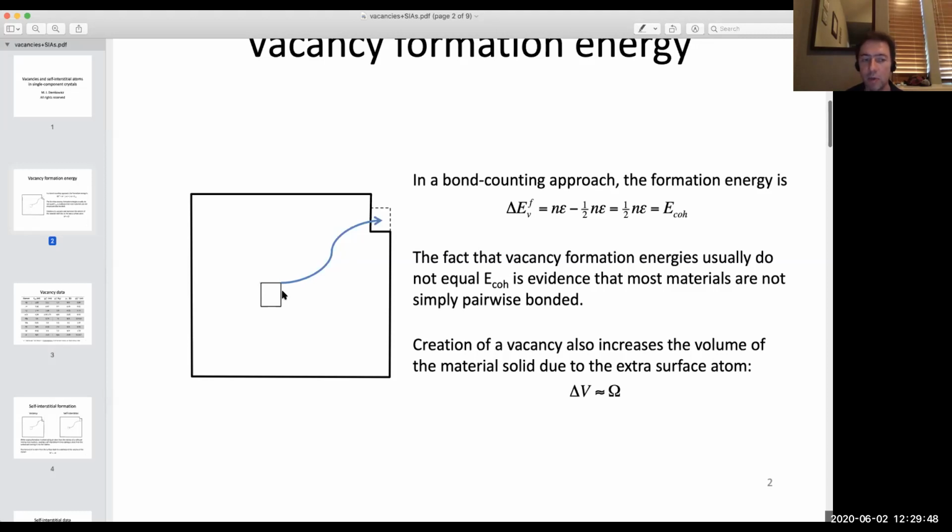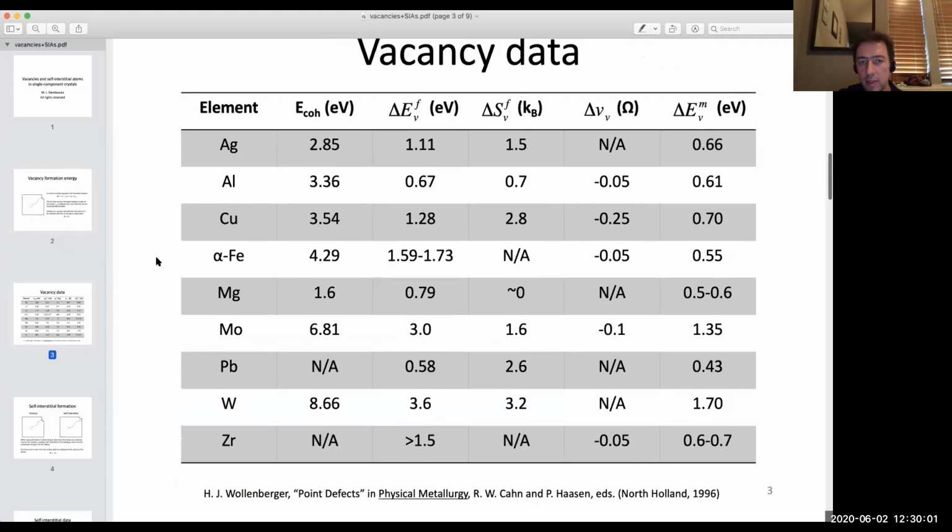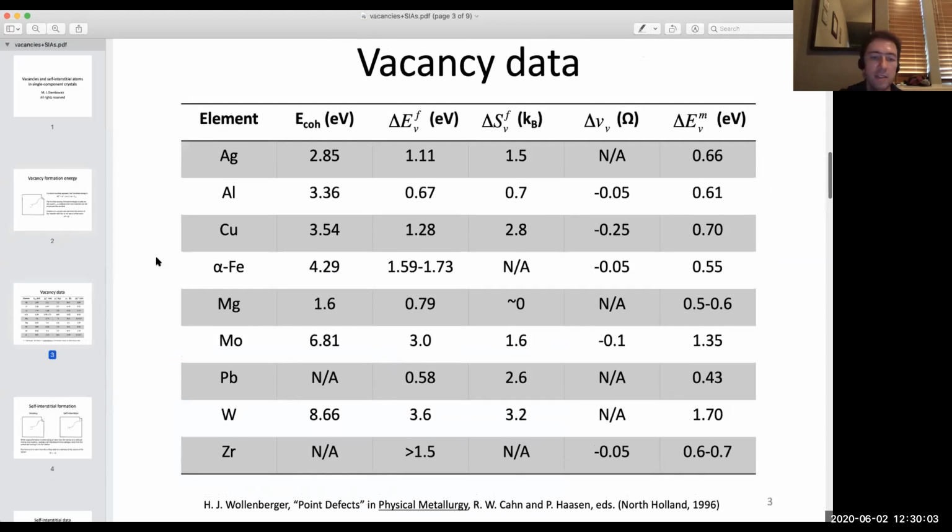One of the things that we're going to do next time is actually calculate, using LAMMPS, the formation energy of a vacancy. If you look into the literature, you can see that there's actually a lot of information on vacancies already. For example, the vacancy formation energies for a bunch of different elements are known. Here are a bunch of different elements. They have different crystal structures, and here are the corresponding vacancy formation energies.